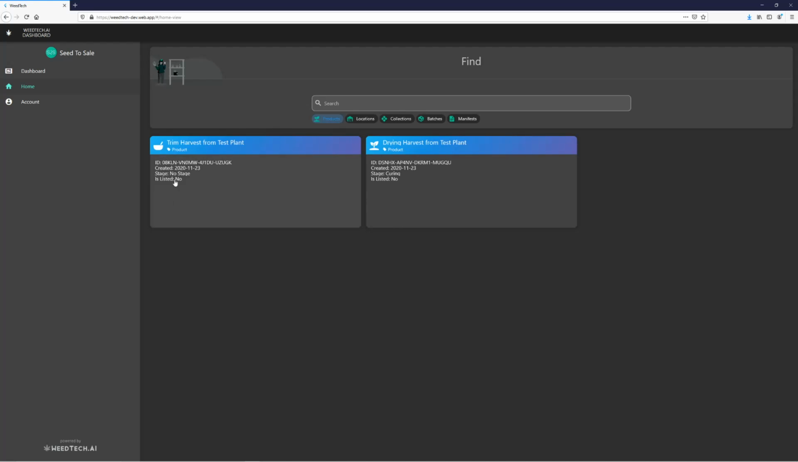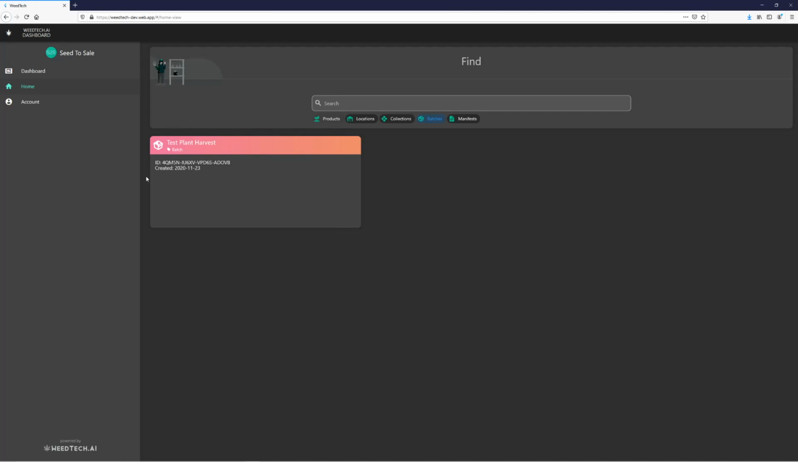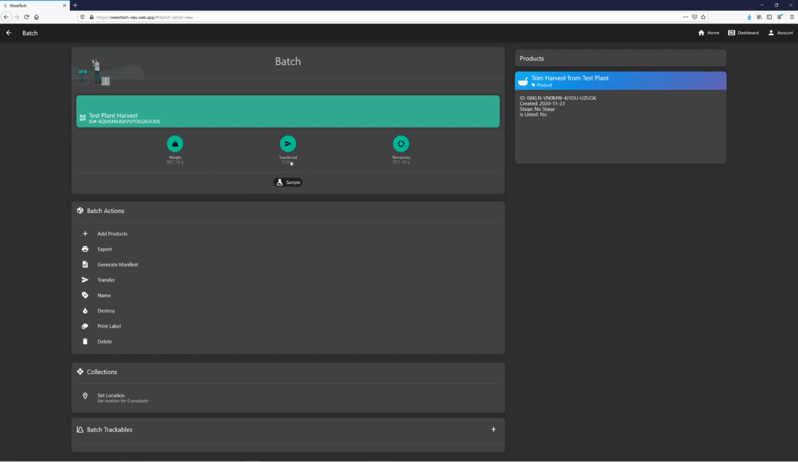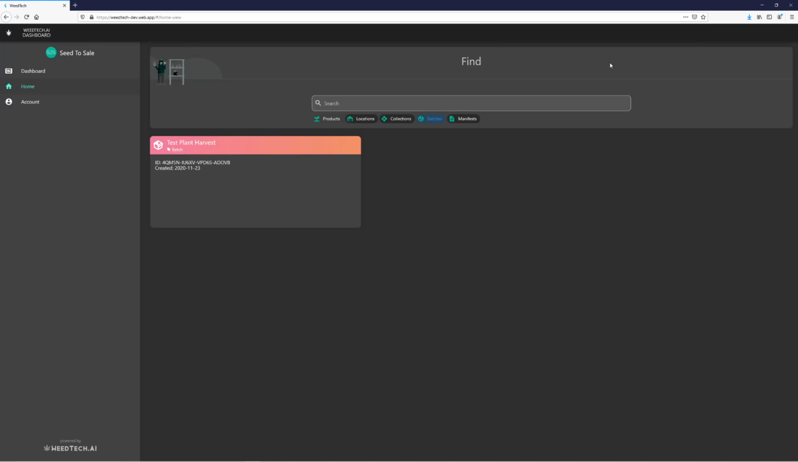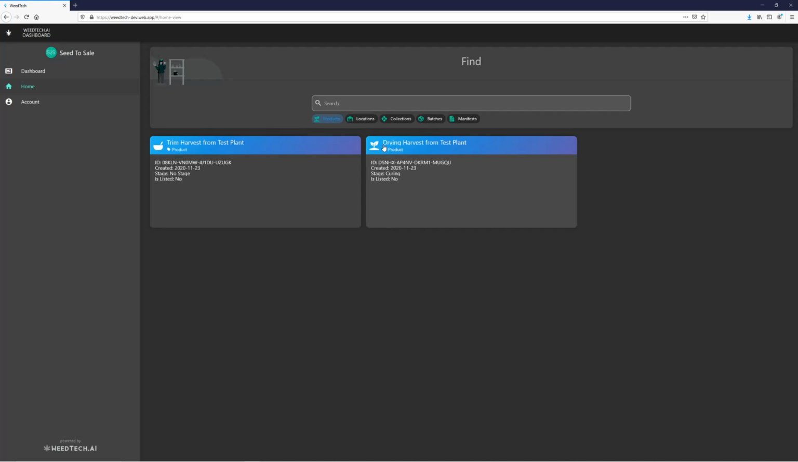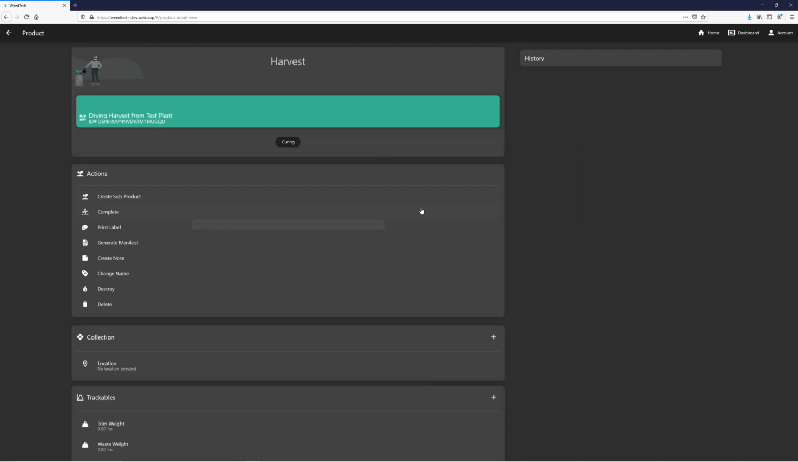Now, you can see that this created a trim harvest product. And it also created a batch to match it. So you can see that our weights are already affixed in here, and our trim already has a batch number. So let's go ahead and go back to our products here and click into our curing harvest. This is a small naming error. This should be a curing harvest. You can see the stage is curing. So let's go ahead and click in here.